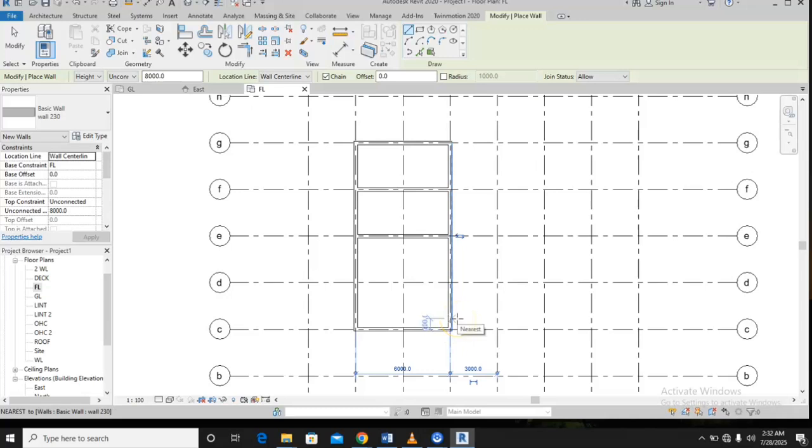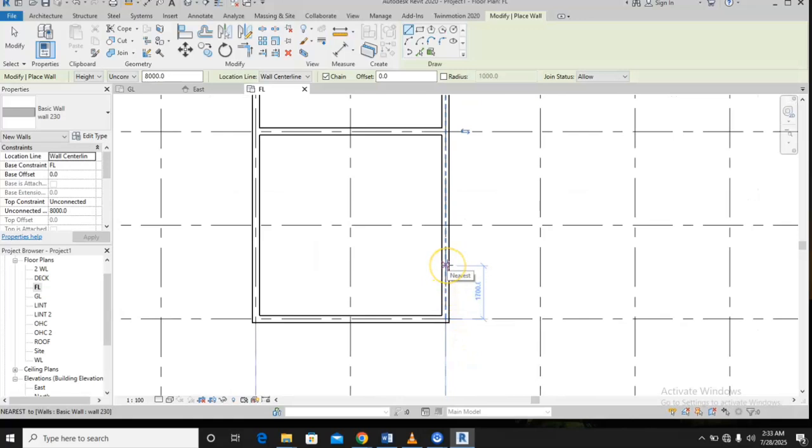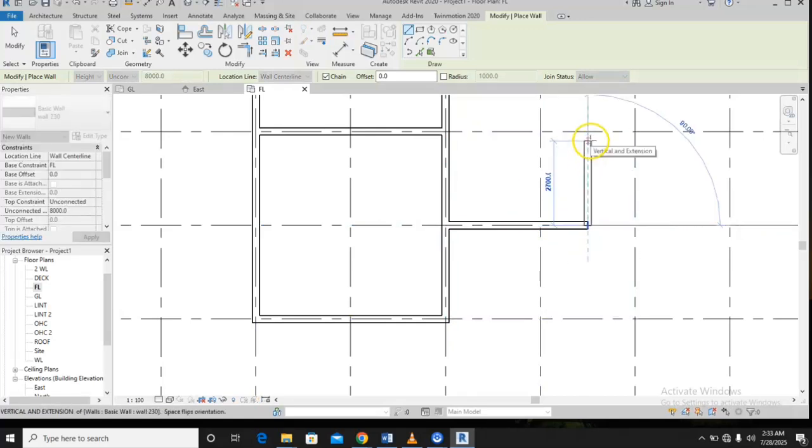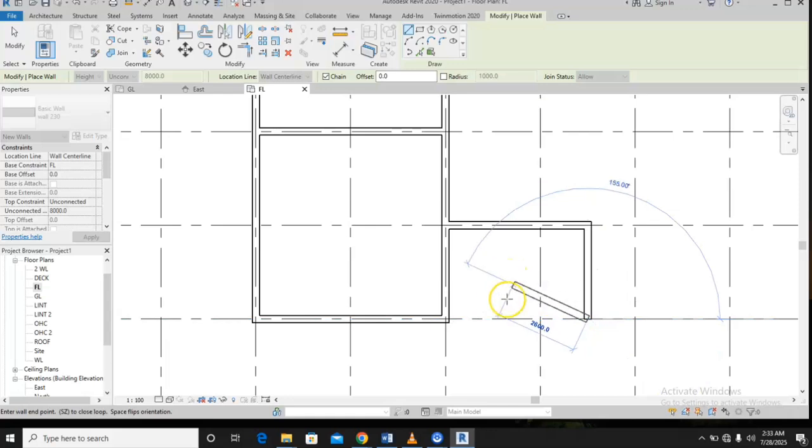So now let's have our entrance. The entrance porch should be from here, for instance, should be 4.5 meters, as we're having 4.5 here. So this particular space will be our entrance.